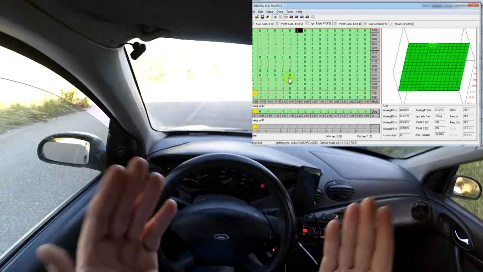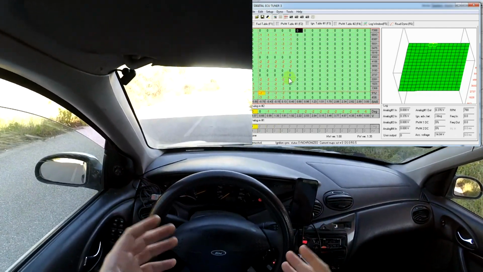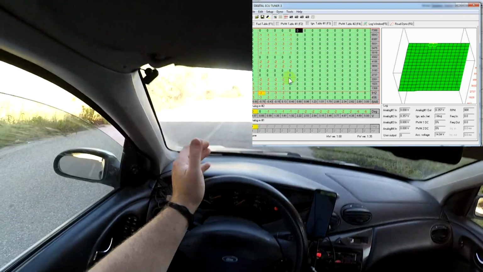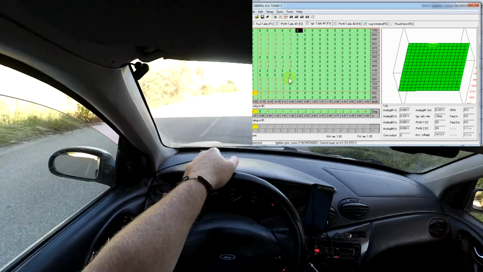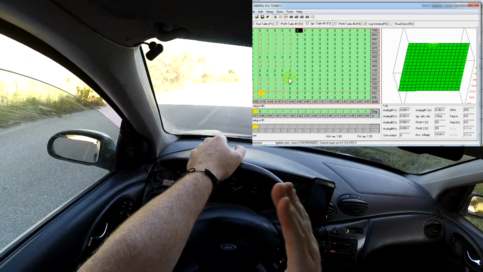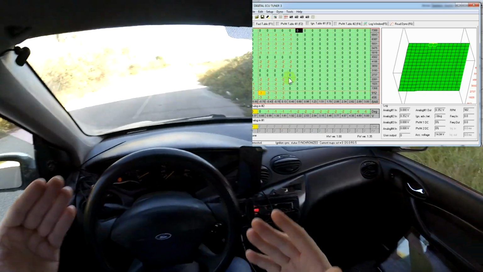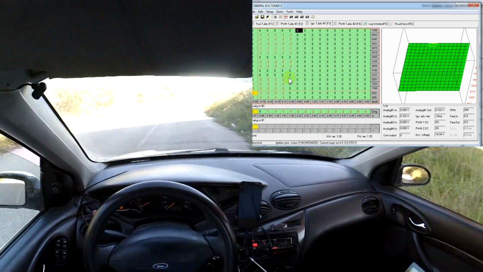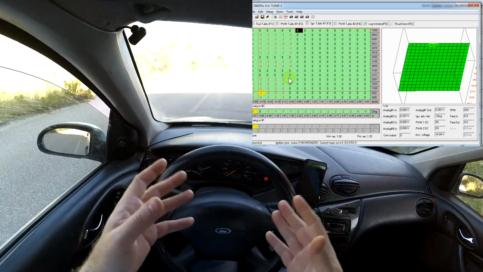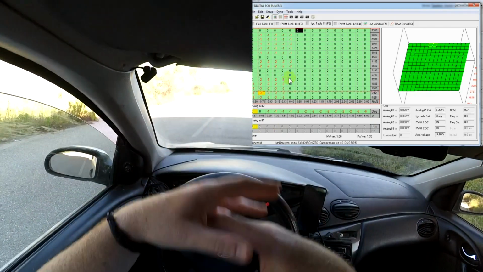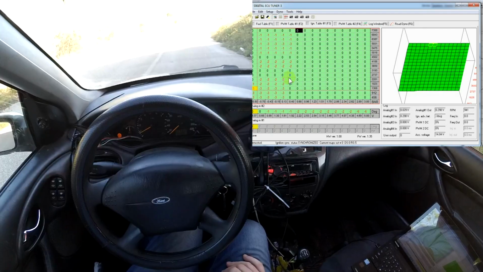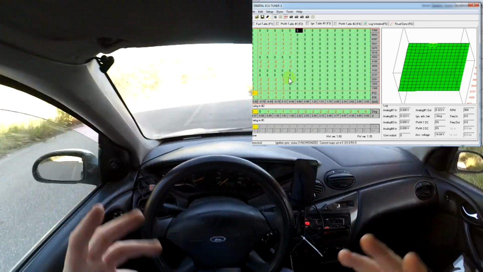Obviously, if you have a rolling road, if you have a dyno, then you can do this stationary. You can just hold the engine at 4,000 RPM at whatever load that you want. You can do the ignition adjustments in real time. But if you don't have a rolling road, then it's a matter of going out, driving around and doing the logs that way. Hopefully it's clear what I'm doing.